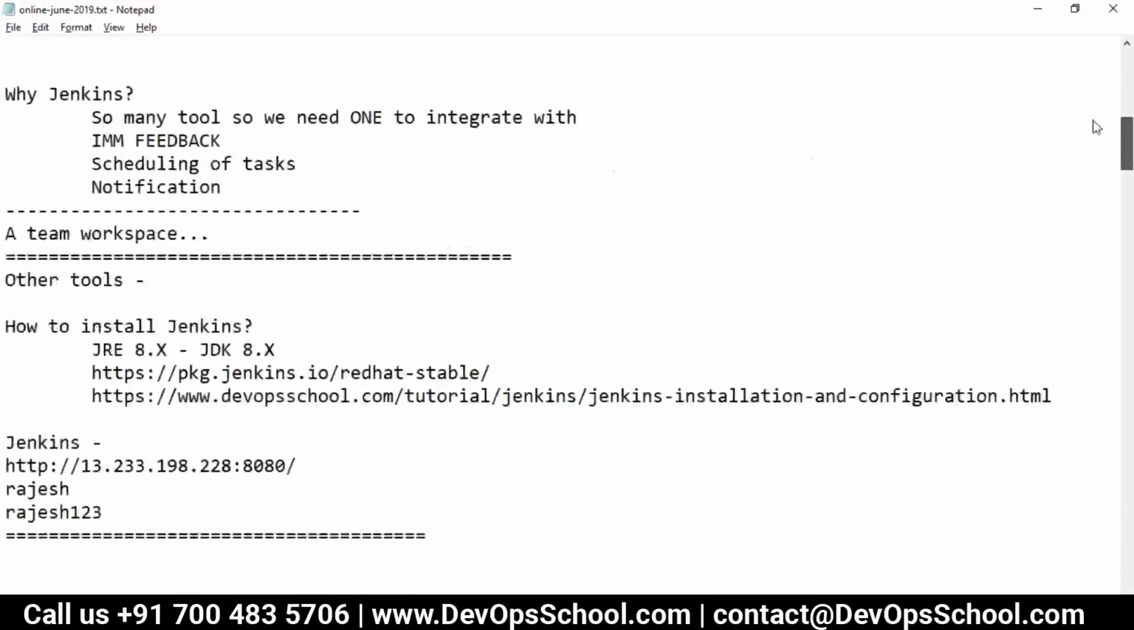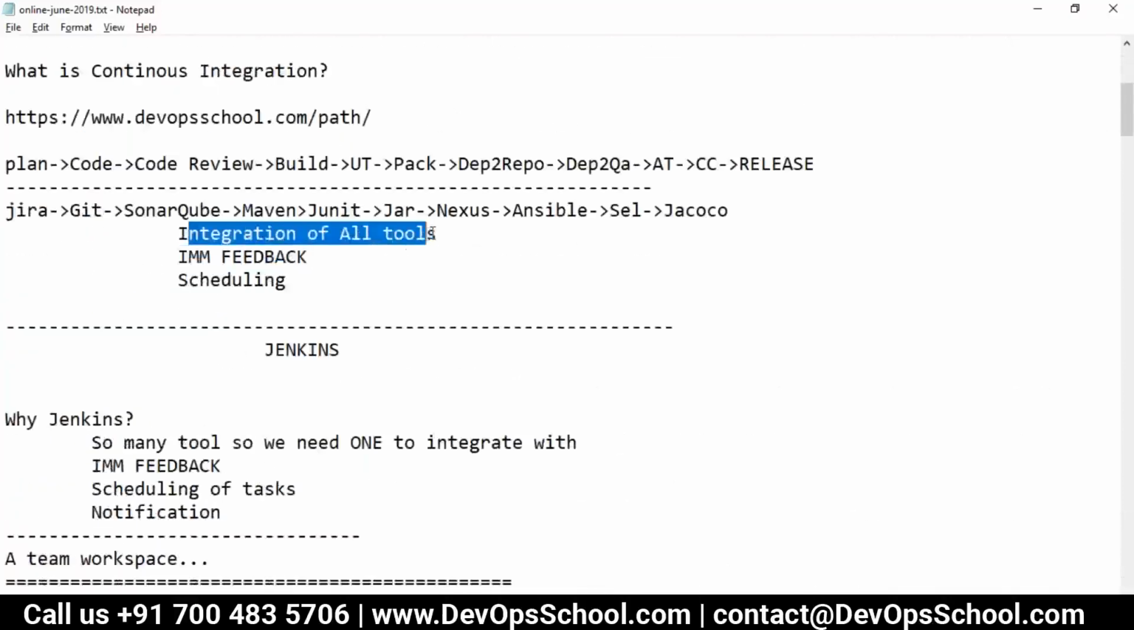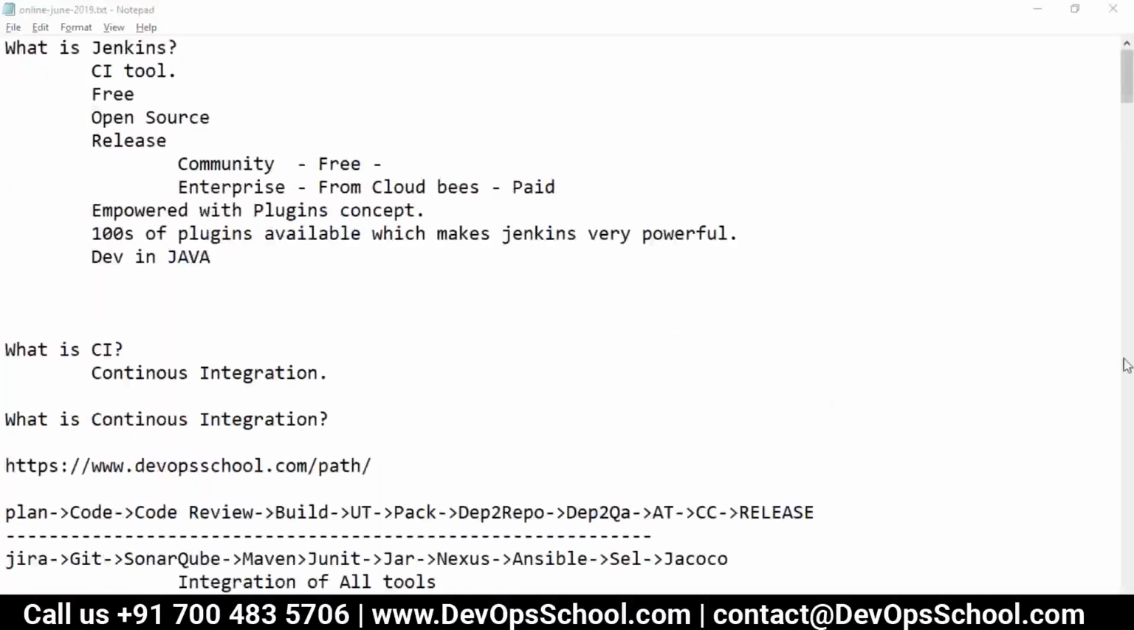So if you look at this, why do we use Jenkins? Because we use it for integration of all the tools. I taught you how to integrate with it, how to get immediate feedback, how to schedule, and this is all about Jenkins. Again, let me tell you, Jenkins has unlimited features, and all these unlimited features you can use depending on your visualization of the requirement and things like that. Okay, any questions?